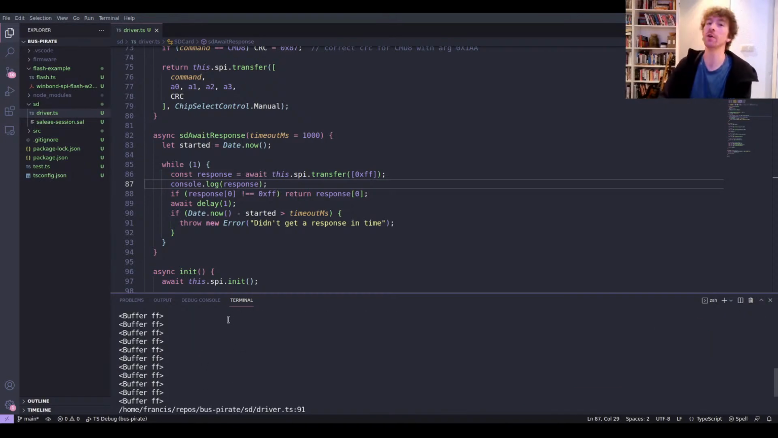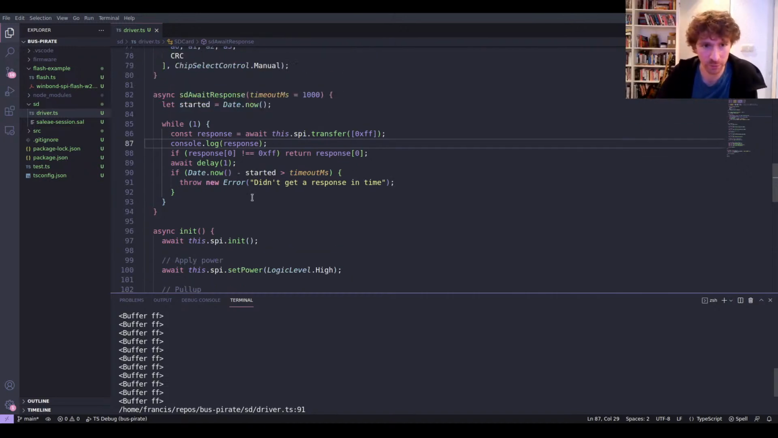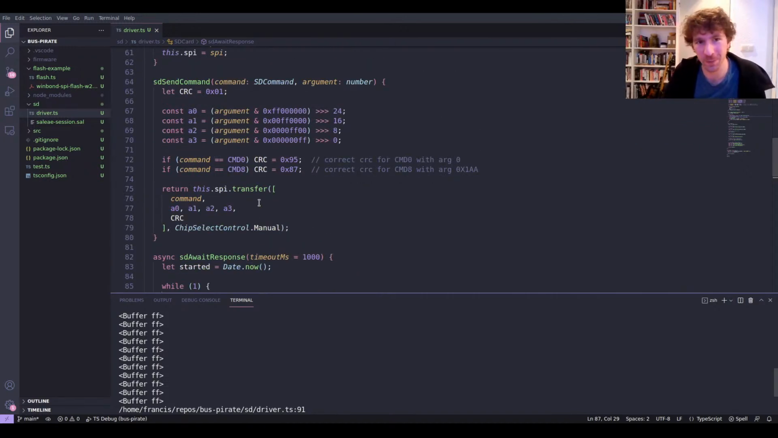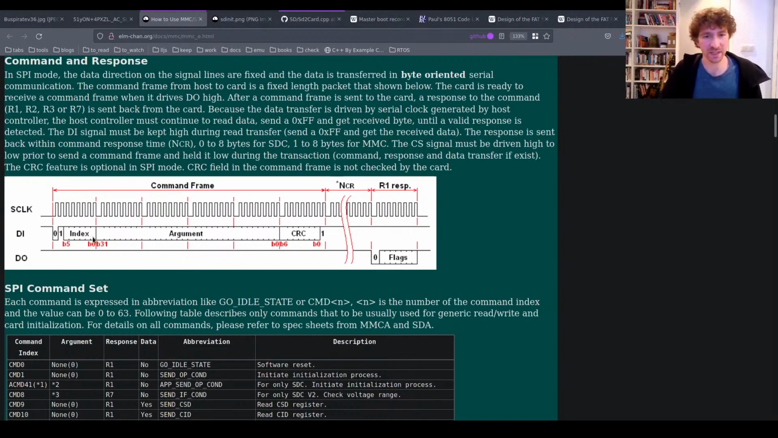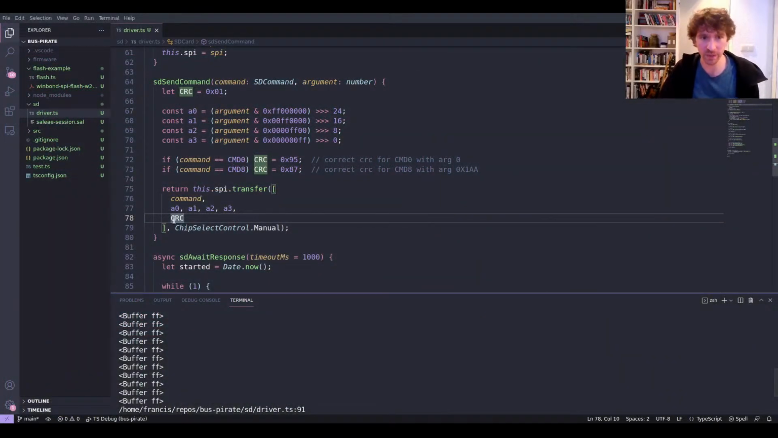I know what I did wrong. I actually know exactly what I did wrong. I did this the first time I wrote this code as well. And that is that when you send a command, let's go back to the amazing resource here, it's not just the command index. You actually have to send hex 40 ORed with the index, right? The top 2 bits of the byte need to be 0, 1, which means we can fix this, I really hope it's this, by basically ORing hex 40 with our command.